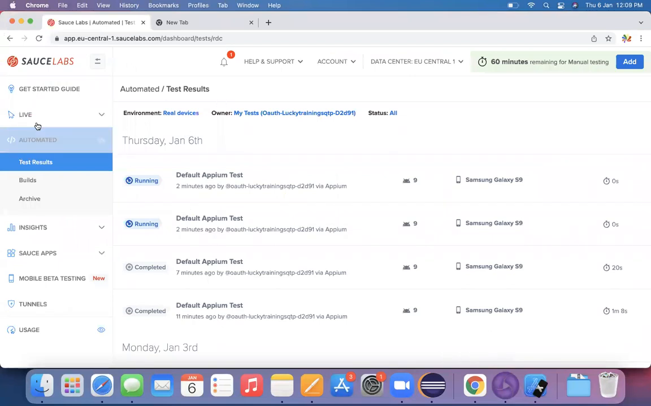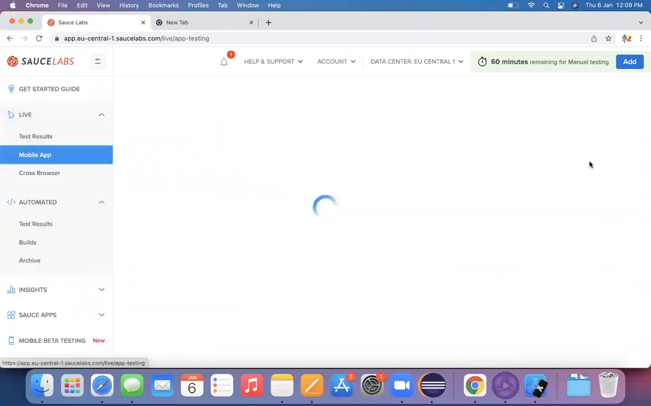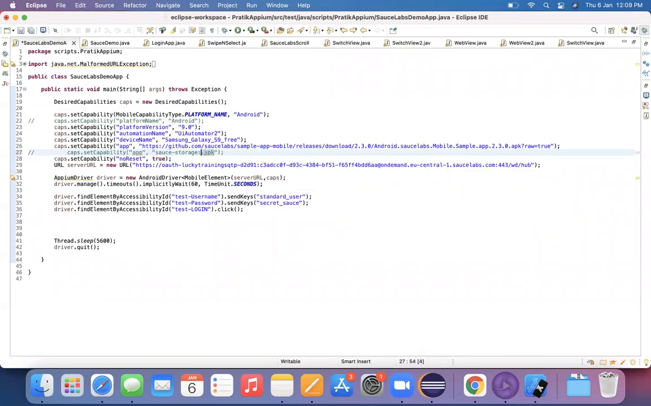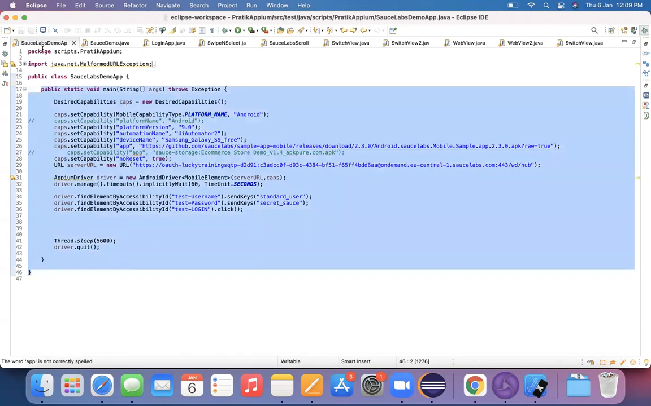So what is the dot APK? Let's go back here, to live mobile app, and whatever app you want to deal with, go to settings, copy the file name, go back to your program and simply specify the file name. Sauce storage on this particular account, whatever you have provided, go to that particular storage and deal with it. That's it. This is how we can pass on the apps from Sauce storage, and this is how we can perform an integration with SauceLabs.